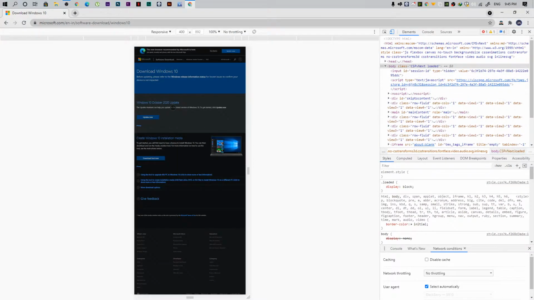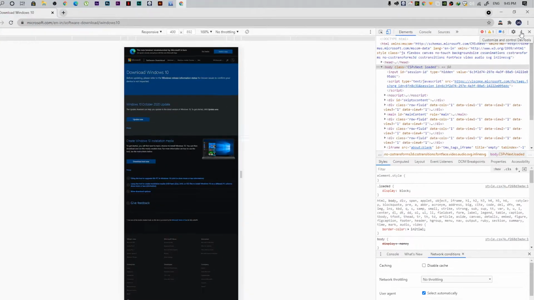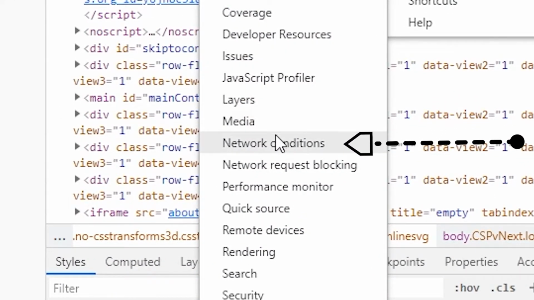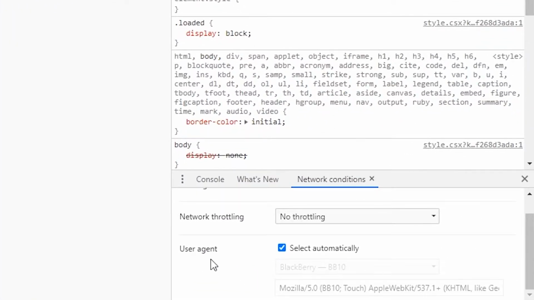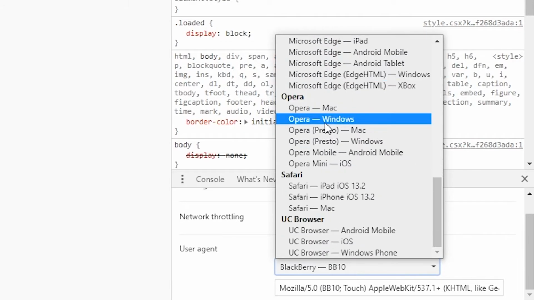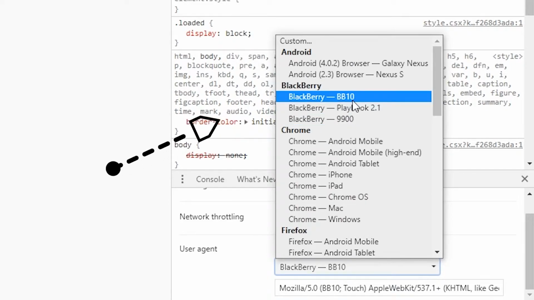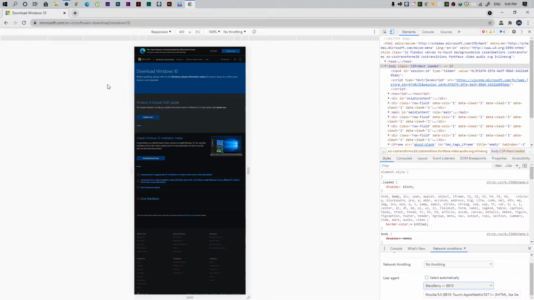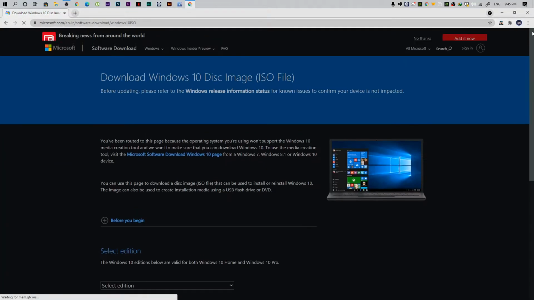In the left corner this is the web page, and in the right corner here is the developer tools. In this developer tools you have to select the three dots and then more tools, and in the more tools you have to select the network conditions. In the bottom here you will get the user agent. You have to uncheck the select automatically. In this tab you have a variety of user agents, and you have to select BlackBerry BB10. Okay, so after selecting you have to refresh this page and close the developer tools.